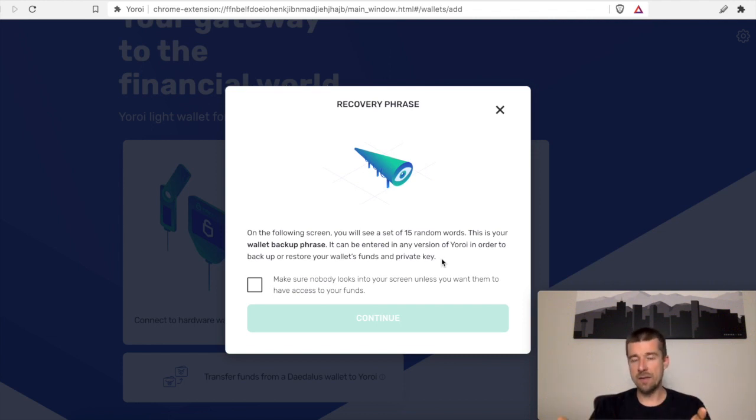The good thing about this is if for any reason either our computer dies or our browser extension has some kind of a problem and you need to reinstall it, all you need to do is get your 15 words and you can restore your wallet and it'll recreate an identical set of private keys. All of your addresses will be associated with it and you'll have access to all of your funds again. So a really, really simple process. And if you're curious about the restore process and you wanted to see how it works, check out our previous video on restoring a Yoroi software wallet.